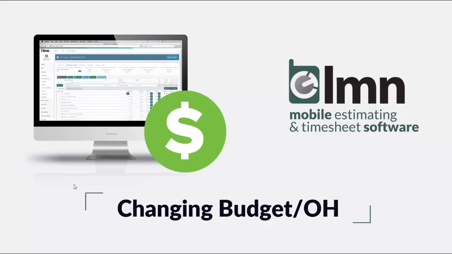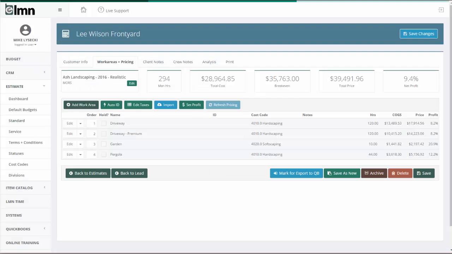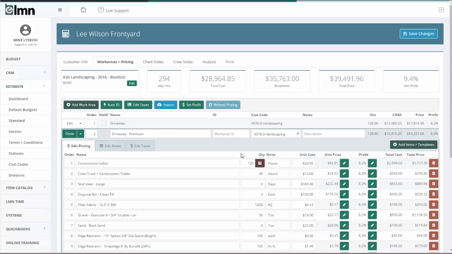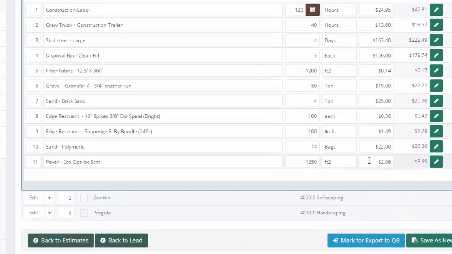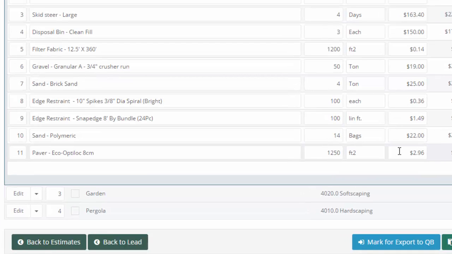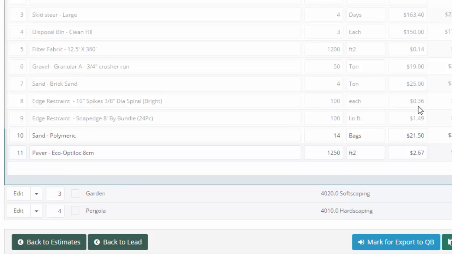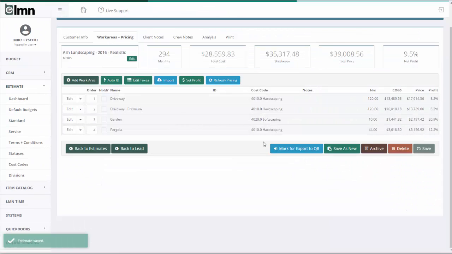Let's take a look now at some advanced features when it comes to changing pricing on a job. There's a few things we can look at as we get through here. The very first scenario we're going to present is this. Let's say you've done an estimate for somebody and you did it for them last year. I'm going to go in here to my premium driveway and I'm going to say, last year, let's say this paver option here, it's an Echo Optilock. Let's say we paid $2.67 for this paver, and polymeric sand was going for $21.50 a bag. So we'll assume this is last year and these are last year's prices. And at the time we bid this job last year, those were my costs.